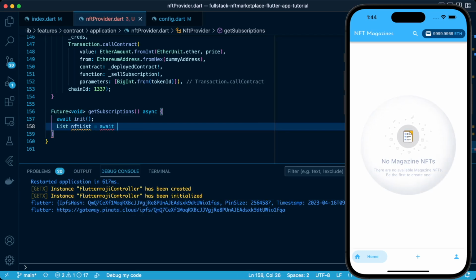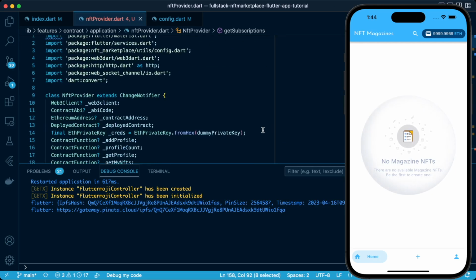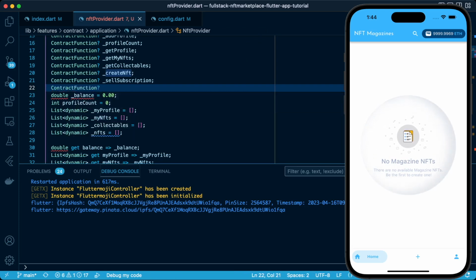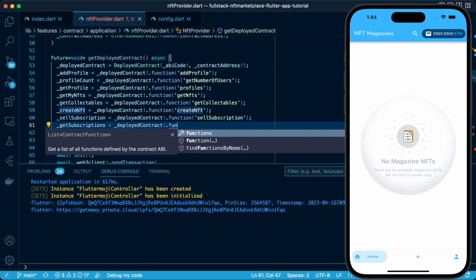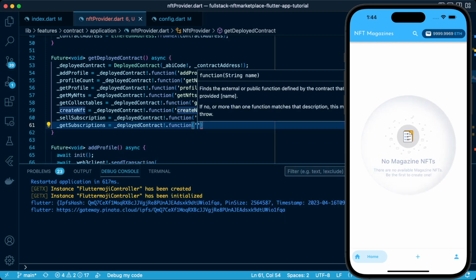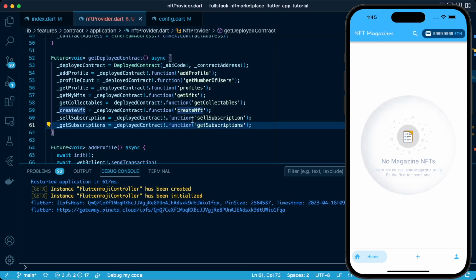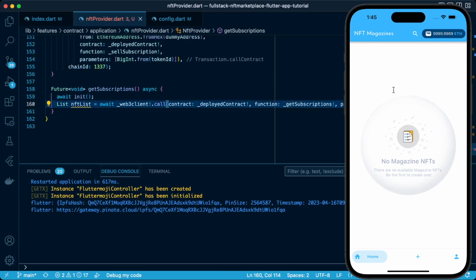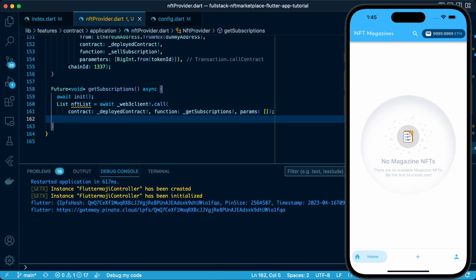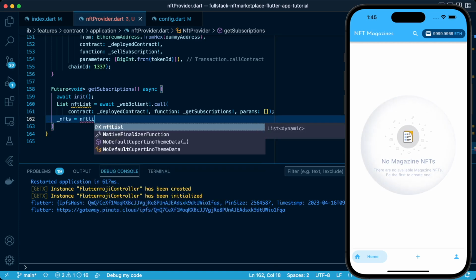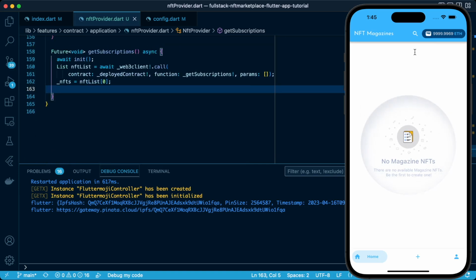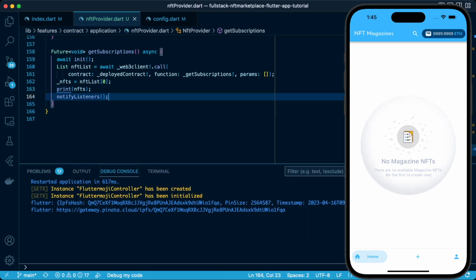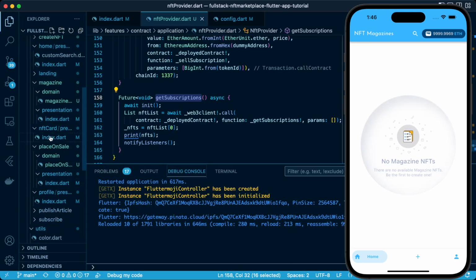So now we are working on get subscriptions. This is the one that will get all the magazine subscriptions that are available, that have been put on sale, that people can actually buy from. Great. So let's create our contract function instance. Define our instance by calling our function. So since we are getting data, we are reading from the blockchain. So we're using, as usual, the call method. We specified that there's no need of params. So we are setting our NFTs variable to whatever we receive at index 0. And then we set also the notify listener. So let's see how that turns out.